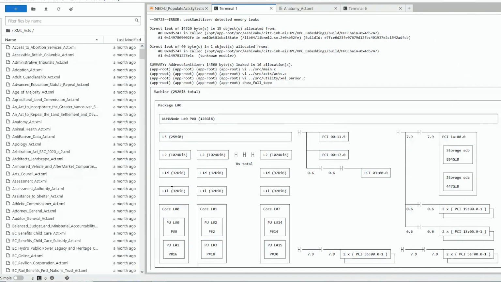You also have L1, L2, and L3 cache. L1 cache is 32 kilobytes, L2 cache is around 1 MB, and L3 cache is around 25 MB. L3 cache is generally common to all the cores and threads, but L1 and L2 are specific to the core and the thread for that particular core.